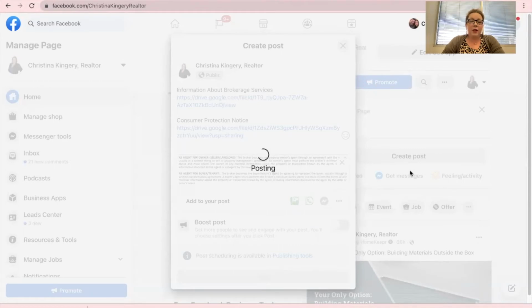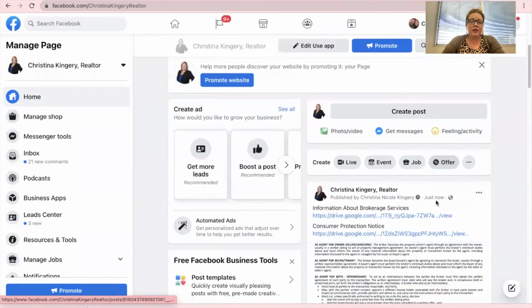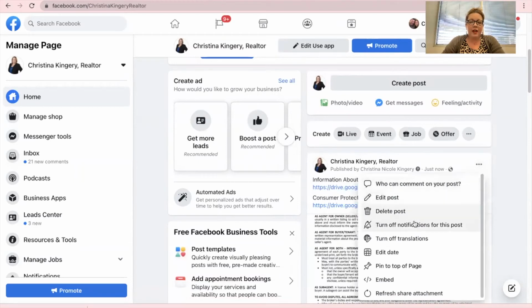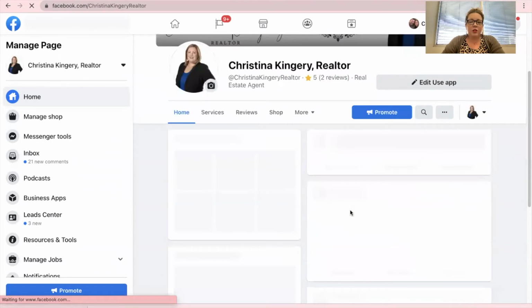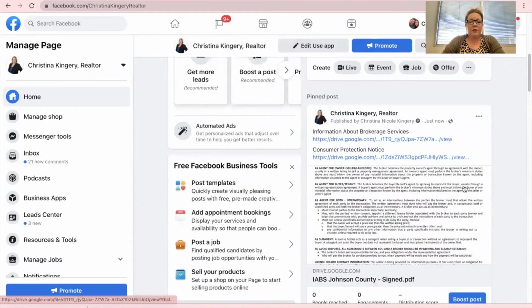So now that it's posted, we need to make sure that it's pinned to the top of the page. All you have to do is click the little three dots next to your name and click pin to top of page. Now, when people come to your realtor page, they're going to see that at the very top of your page at all times.